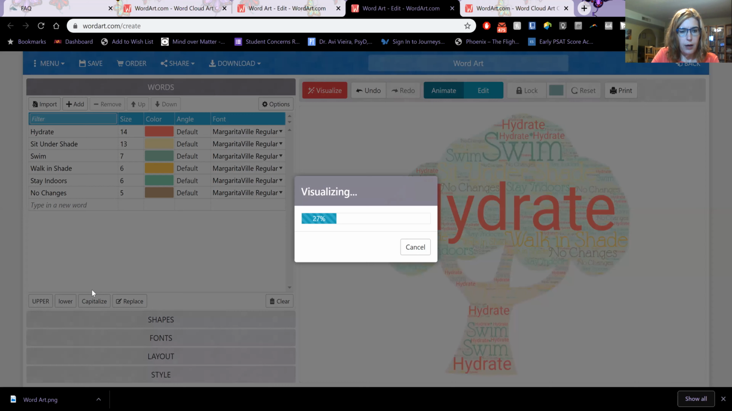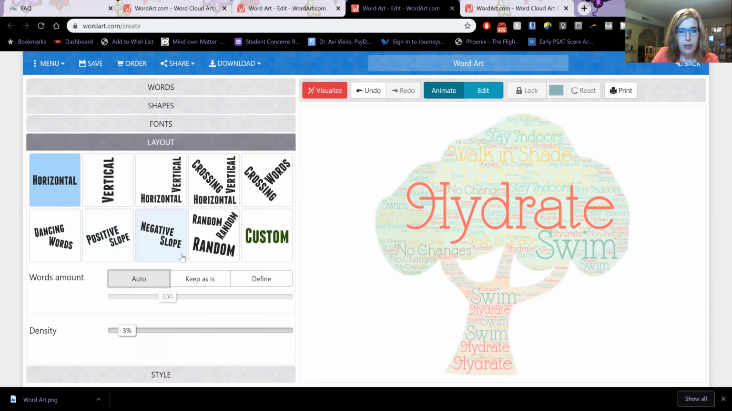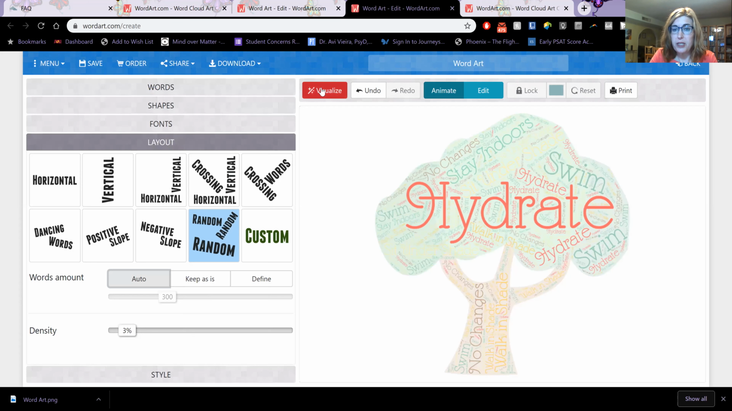So then you can change the layouts. If you wanted to have it randomly generated, right now it's in a horizontal, so you can read them a little better. I prefer the horizontal if you're doing data visualization, just so that people can read it a little bit easier. But there, you can change that.